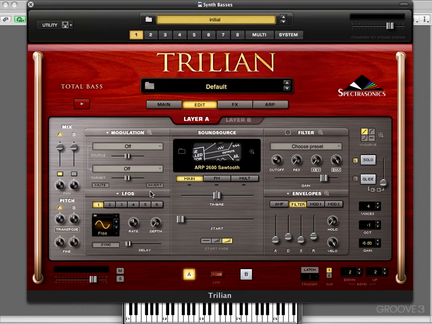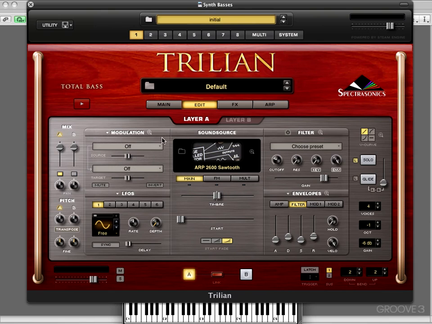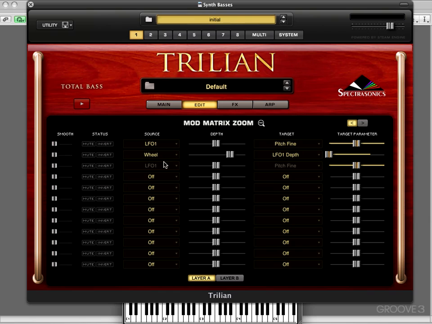I've got an initialized patch here, and I want to look at the LFO section in more detail. Now, by default, an initialized patch starts with these two routings. So let's look at them a bit more closely because it involves a default use of an LFO, and it's what's called a secondary routing.